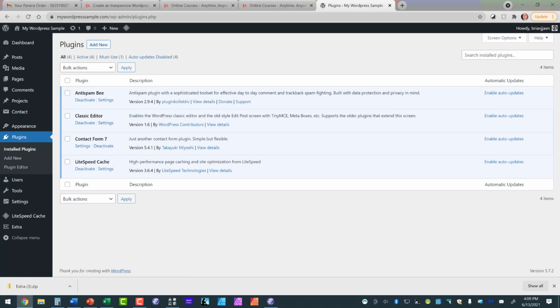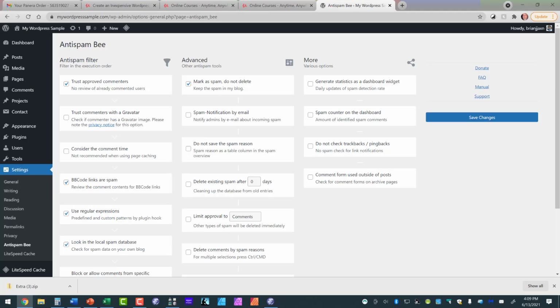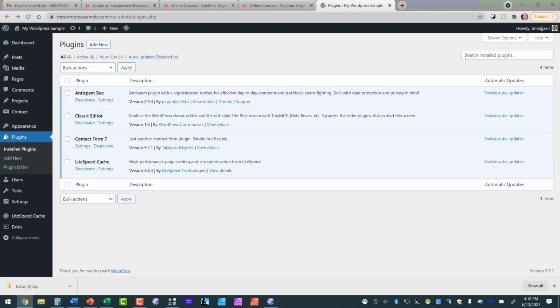The other thing I wanted to point out that I didn't point out when we talked about plugins is that all these plugins have settings, and you may have to go configure them. So the classic editor has settings. I can't imagine what you need to set. Or with the cache, they have standard settings that I think are fine. At Anti-Spam Bee, I clicked on the settings and I looked at these, and I can use the generic ones. The one that may need to be configured when we get to it in the next lecture, when we set up our contact page, is Contact Form 7. It needs to know who you are, where you want to send the contact information and stuff like that.